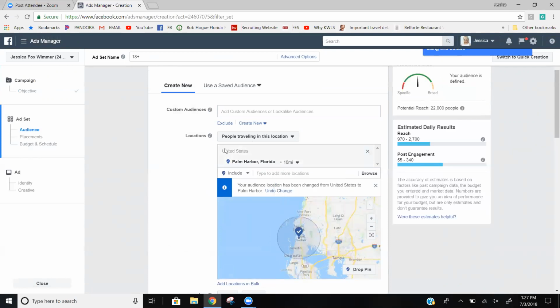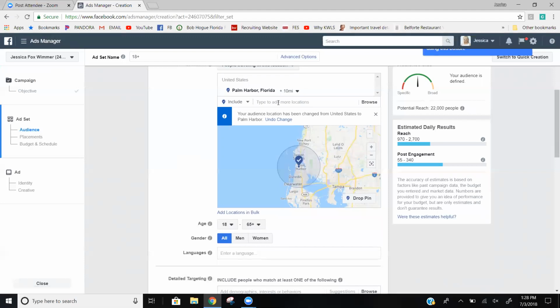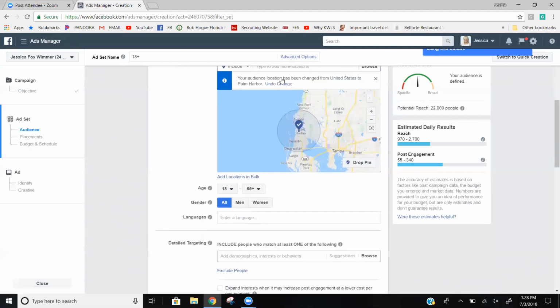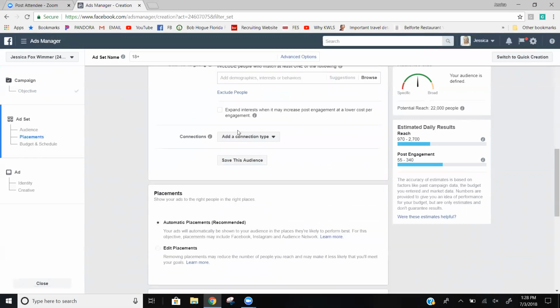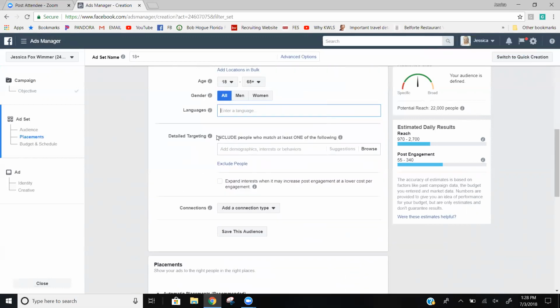There you go. So people who are traveling in Palm Harbor, Florida, or within 10 miles, and you can then go and include different locations, age. Here's where you can definitely mess with the age, change anything that you're thinking. All genders, languages. If you're writing one of your ads in Spanish, great place to put that they should be Spanish speaking or no Spanish. Include, here's where we go again with including what demographics that we want to go after.